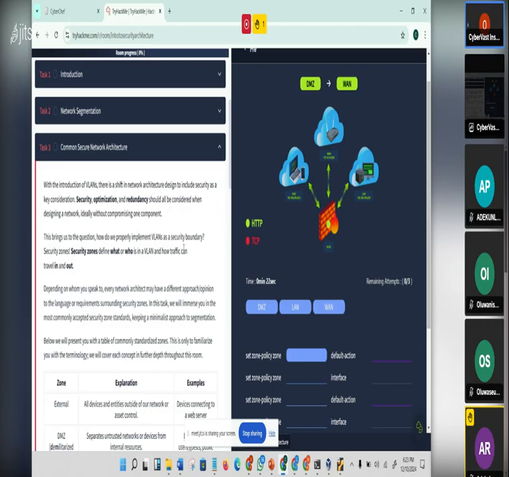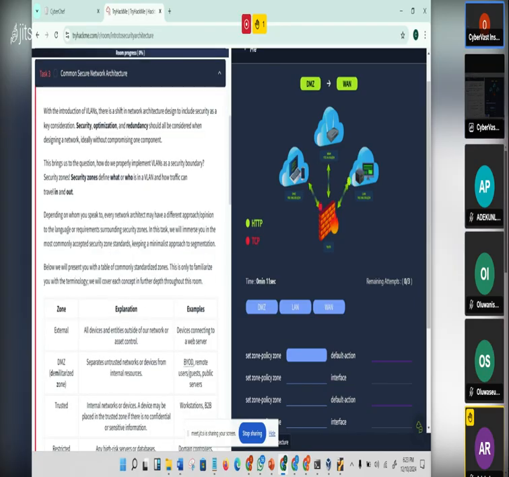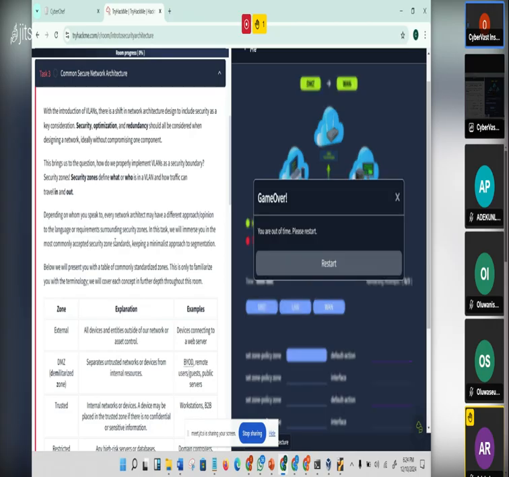Security zones. Now, security zones define what or who is in a VLAN and how traffic can travel in and out. Depending on whom you speak to, every network architect may have a different approach or opinion on the language or requirements surrounding security zones. So you will remember, those of you that came early, I was mentioning that for the assignment you are given, you are not expected to have the same thing. Your design may be different from my design. Everybody's design will be very different. But the goal is that you are able to give us an architecture where your network is secure.